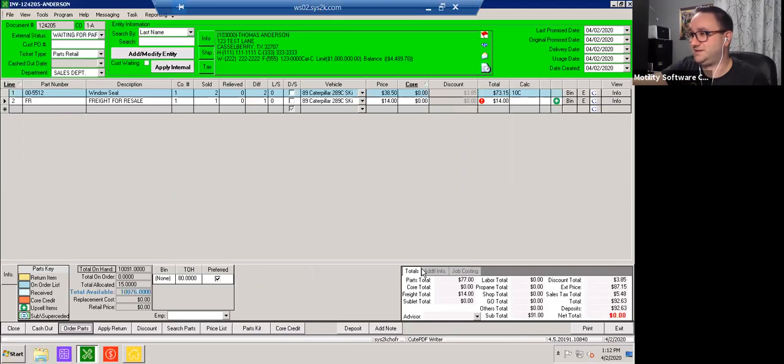I'm going to go ahead and click Place on Order List and show you what that looks like. The part that was ordered will change to this light blue color. And if you look at the parts key down at the bottom, it tells you that that is on the order list in the parts key. So this allows me to track that.